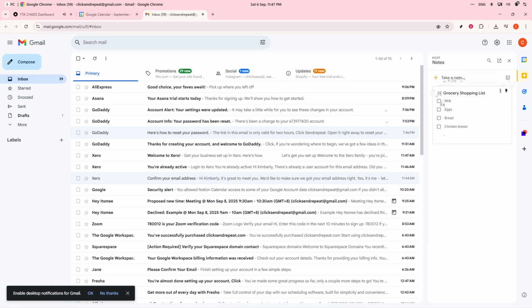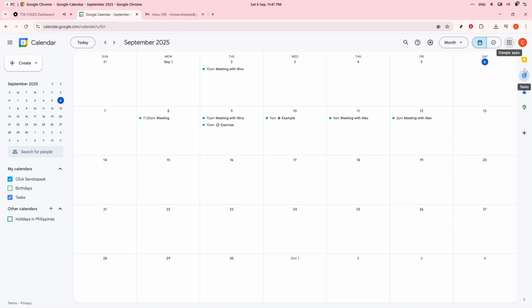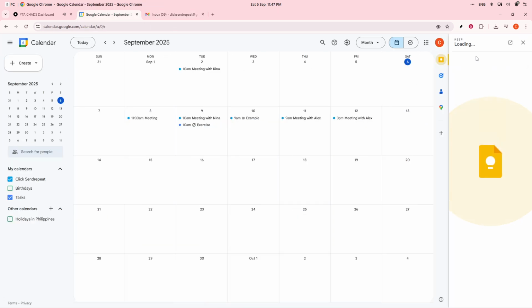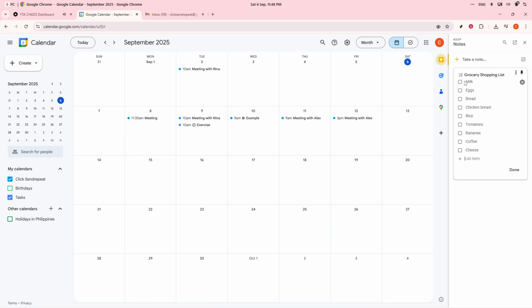Jot down your thoughts, ideas, or to-dos. Then, when you're in Gmail or on Google Calendar, simply click the Keep icon in the right sidebar to access your notes instantly. Need to enrich a calendar event with more details? No problem. Just drag a Keep note into the relevant calendar event, whether it's an agenda or a detailed checklist. This method is perfect for brainstorming sessions or meeting preparations that ought to be integrated into your schedule.